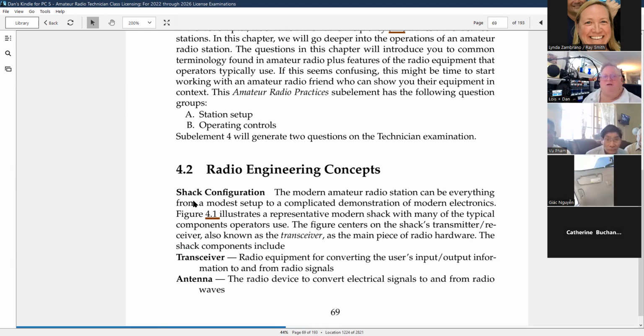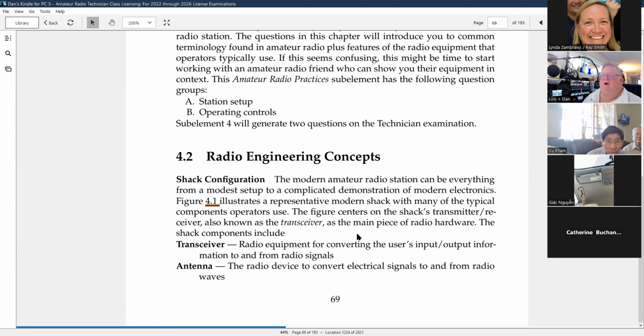So shack configuration. The term shack, people think of a broken building. In ham radio, we call our collection of radios that you saw in the background with me the shack. Doesn't mean it's any particular building. It's just where you have your radios. And it can be from itty bitty, the handheld I show you, to more complex, like it was in my background. And the important things are the transmitter and receiver.